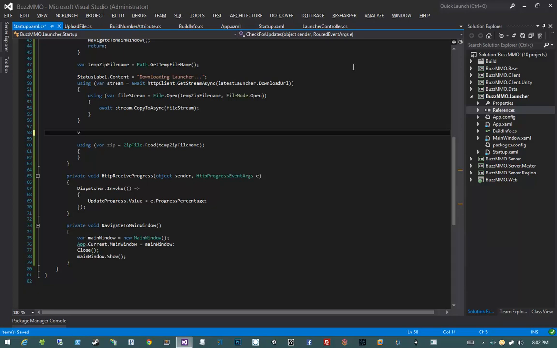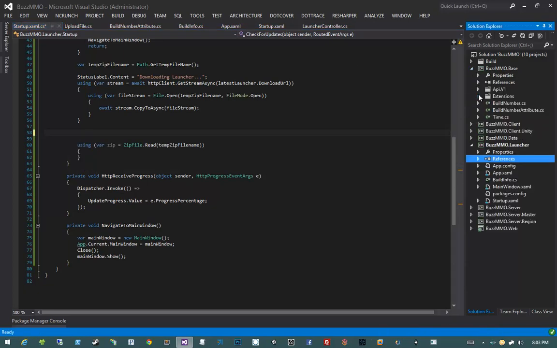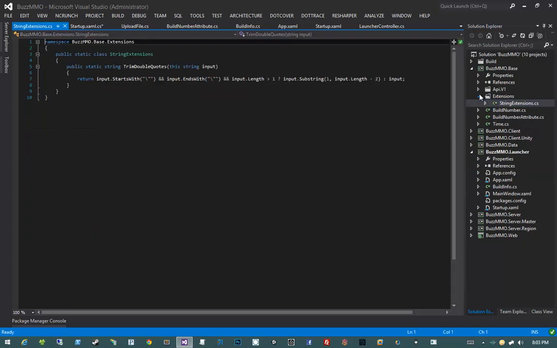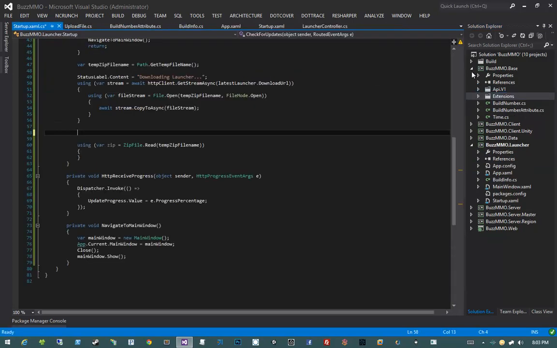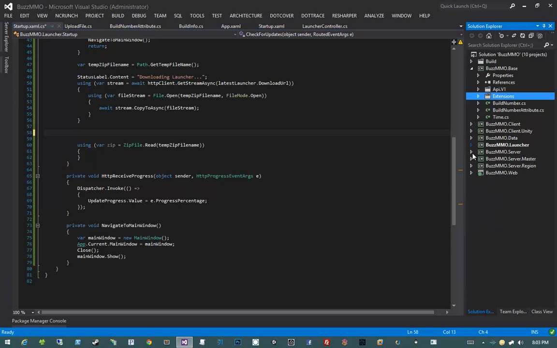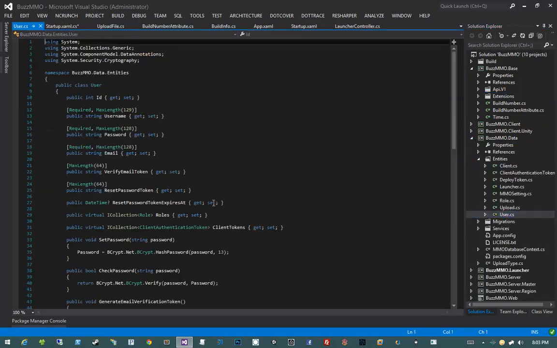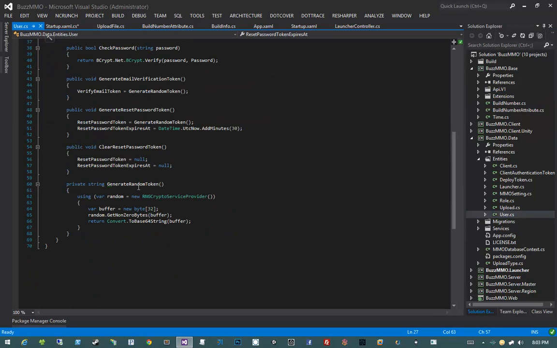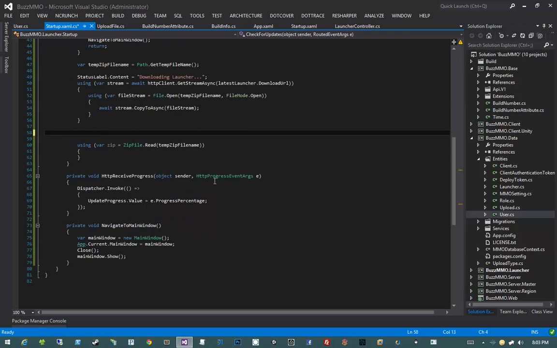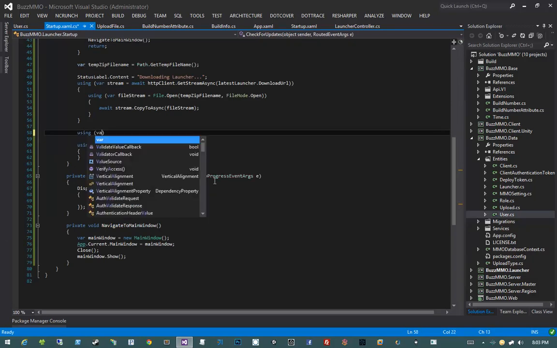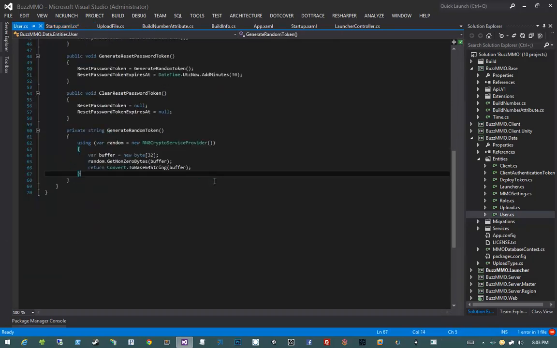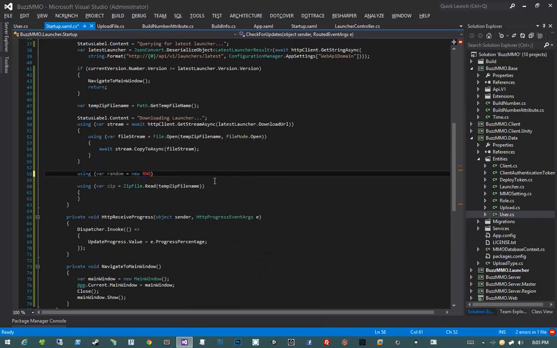So let's go ahead and just say var, well, if we look in base, we have our string extensions right here, but that just trims double quotes, doesn't it? Our RNG crypto service provider, remember that? We used that down here in user, I believe, generate random token. Let's just rewrite it there. So let's say using var random equals new RNG crypto service provider.